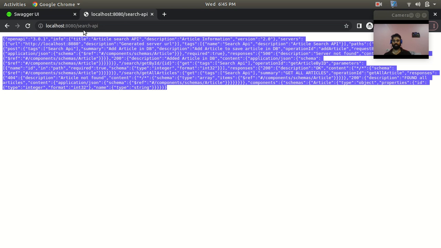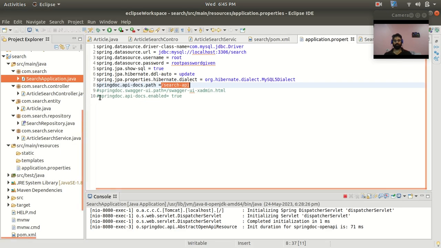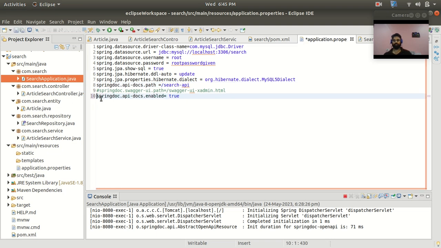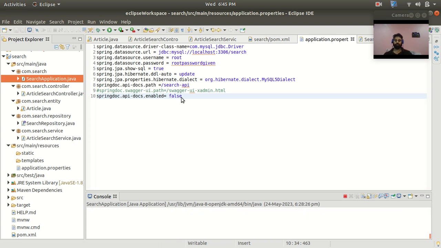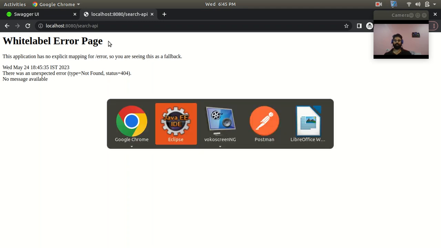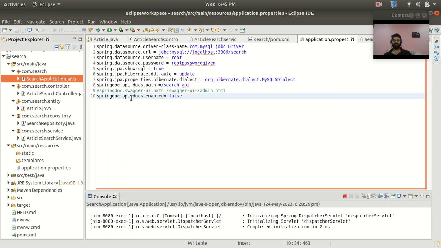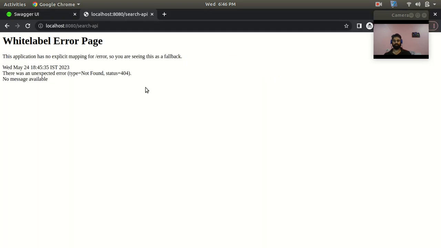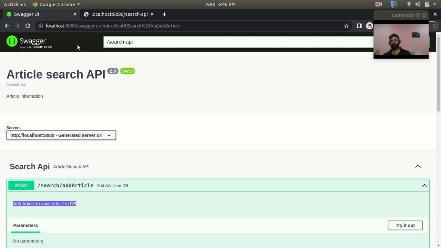So if you want to disable that, so no one can use this URL to access it, then you can also do that by going to your application.properties, and here you have to use this springdoc.api-docs.enabled as true, or you can mark this as false. You have to save this. So now you will see, if I try to access this, I will get a whitelabel error page, because I purposely disabled this API doc URL, right? So basically this API doc URL is to get the JSON data, and this UI path is basically the Swagger UI path, which is used to get the UI of your documentation, right?